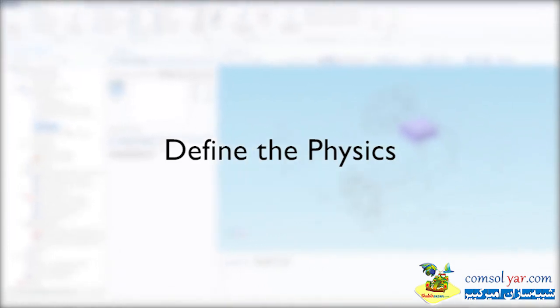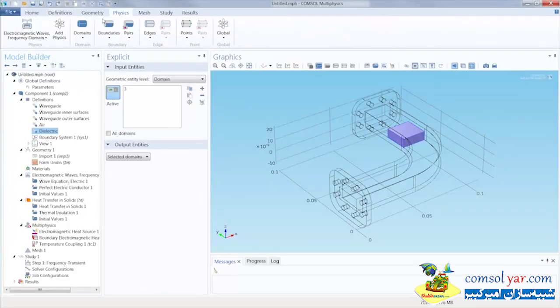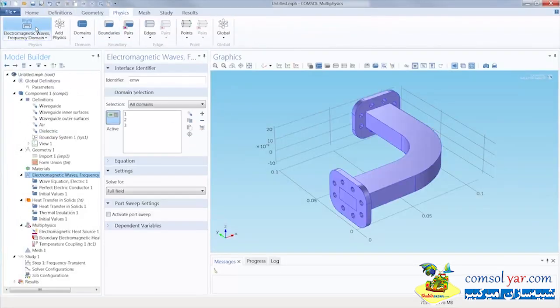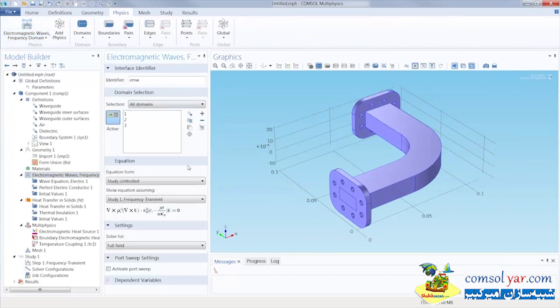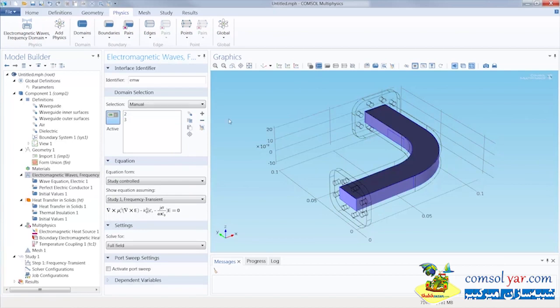Next, we move on to the physics. Go to the ribbon, and in the Physics tab, select the Electromagnetic Waves Frequency Domain interface. This is set to solve Maxwell's equations in all 3 domains. However, we will remove the waveguide from the selection since the skin depth of the waveguide is small relative to the dimensions of the waveguide, and the electric fields are essentially 0 in the interior of the waveguide.